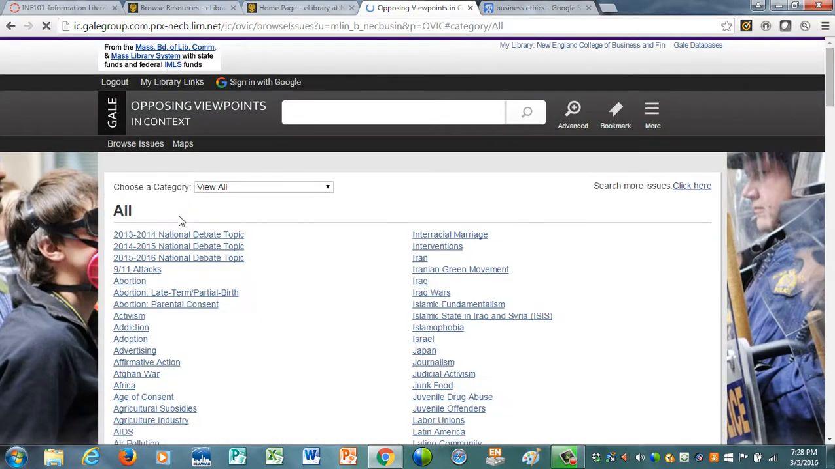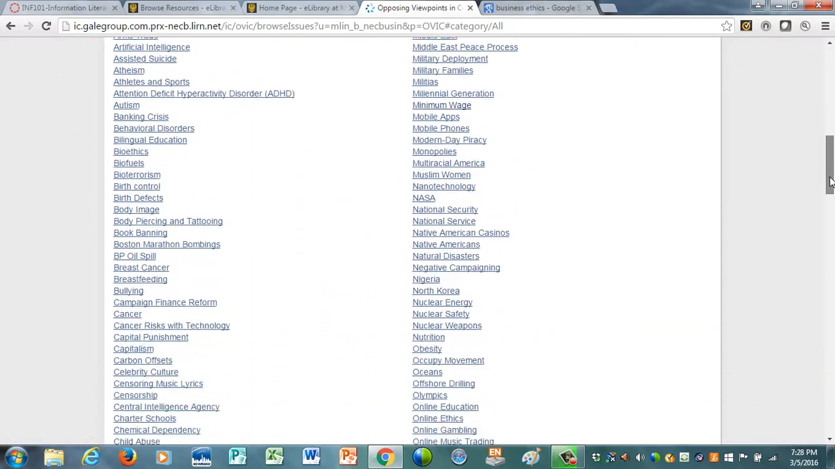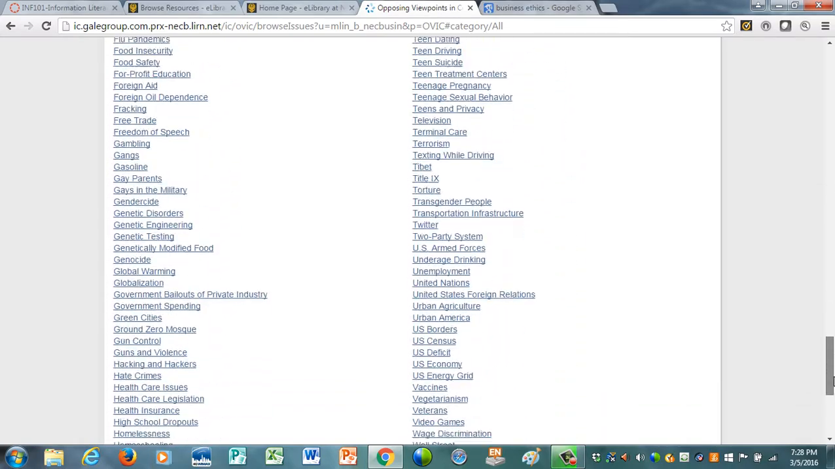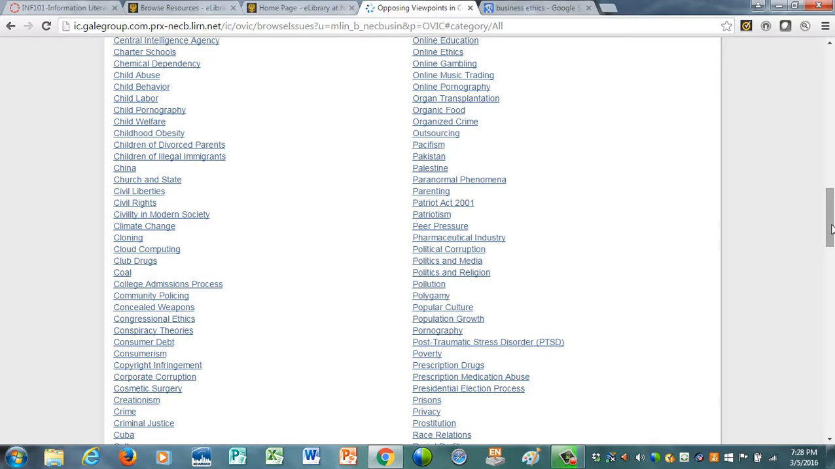What you'll see at this page is a list of all the different issues which are covered in this database, and a rather large number. One assignment that students oftentimes get is they're expected to research a particular topic and maybe come up with an opinion on that topic. Sometimes also there are discussion questions that you may be expected to address.